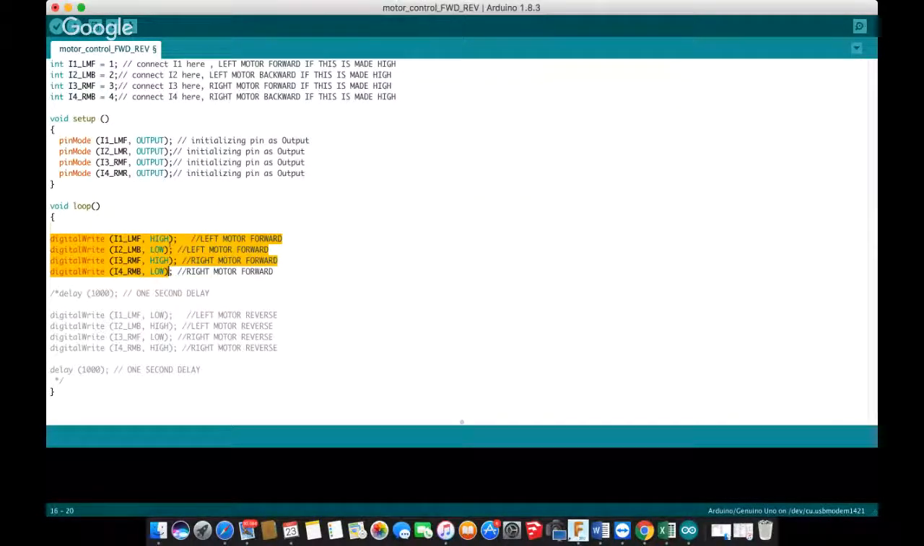When I write this code for the first time, both my motors should go forward when I upload this code onto my Arduino board. High, low, high, low. In case your left motor is going in reverse with this code, what you should do is reverse the polarity, or reverse the wire. Where you've connected the red, please connect the black, and where you've connected the black, please connect the red. That is in case of where you will be connecting your motor wires as output.